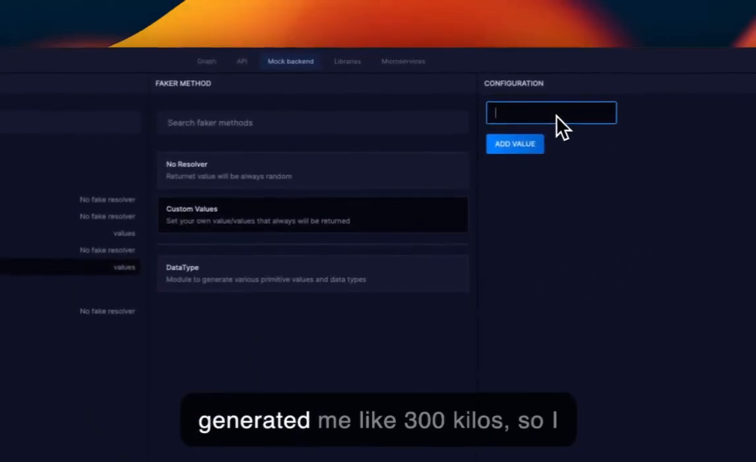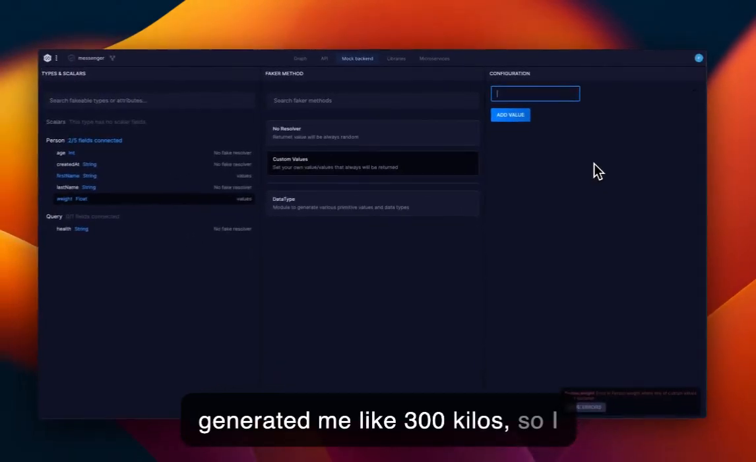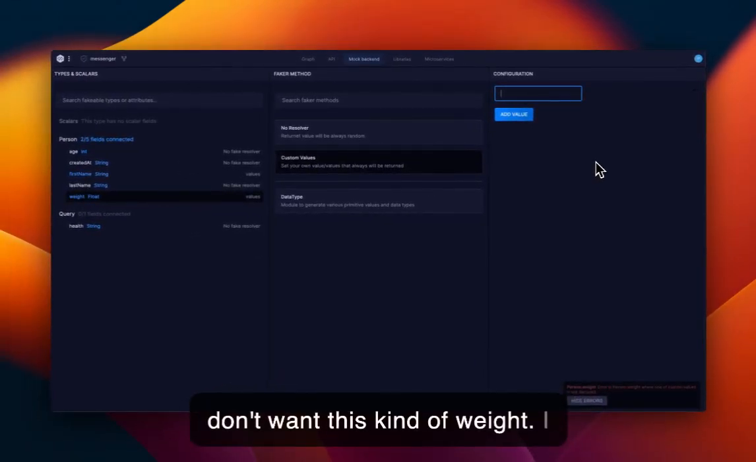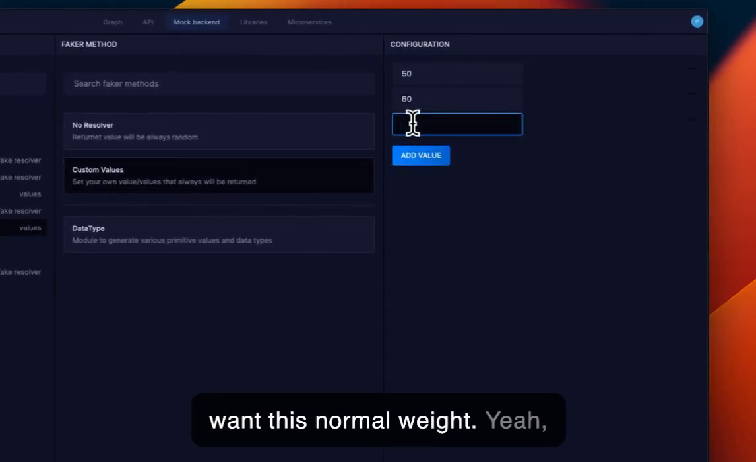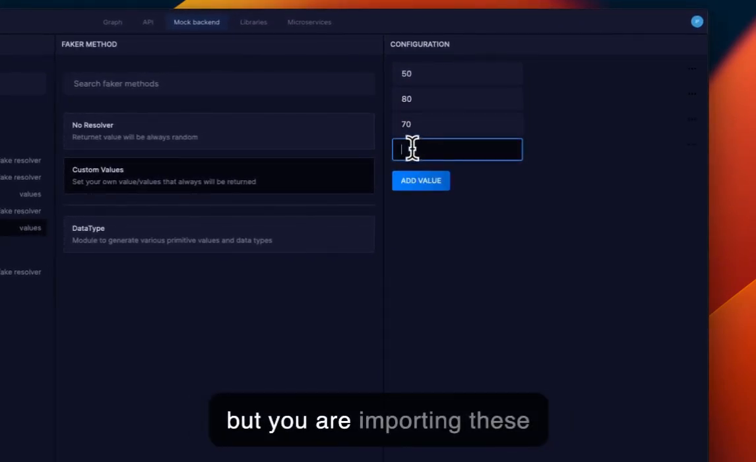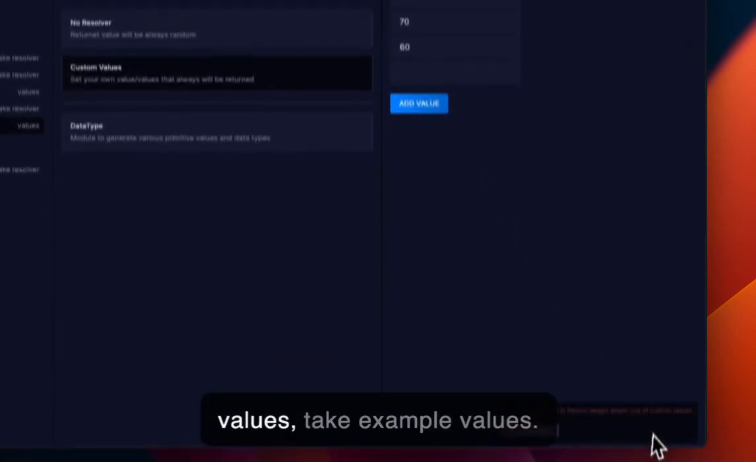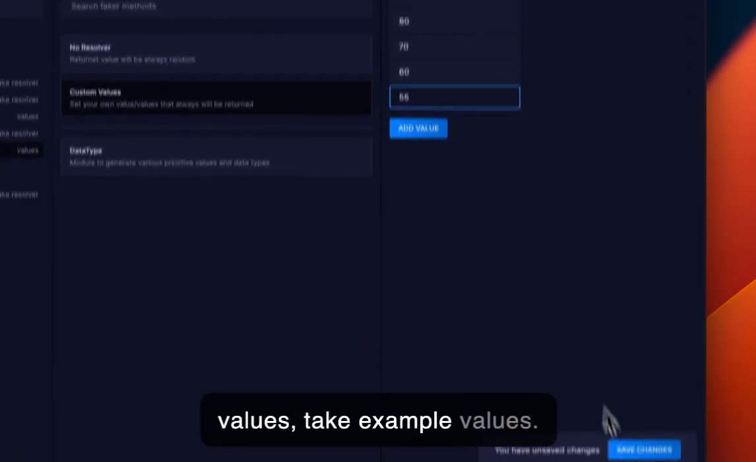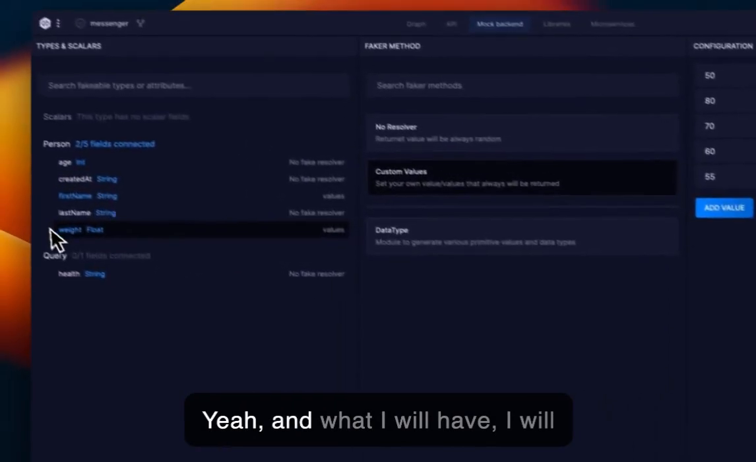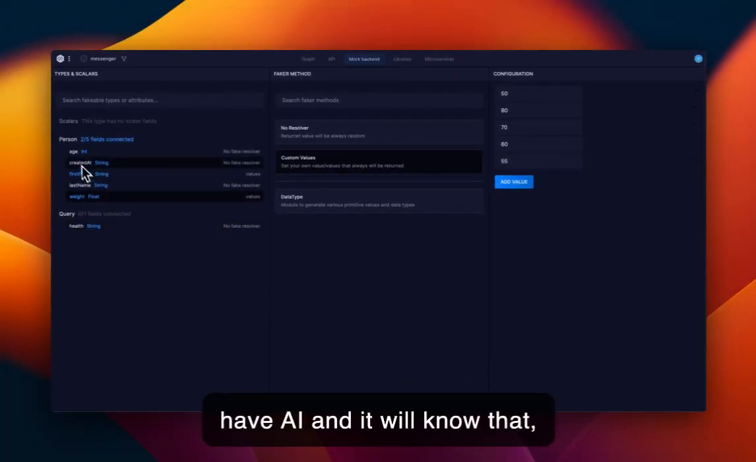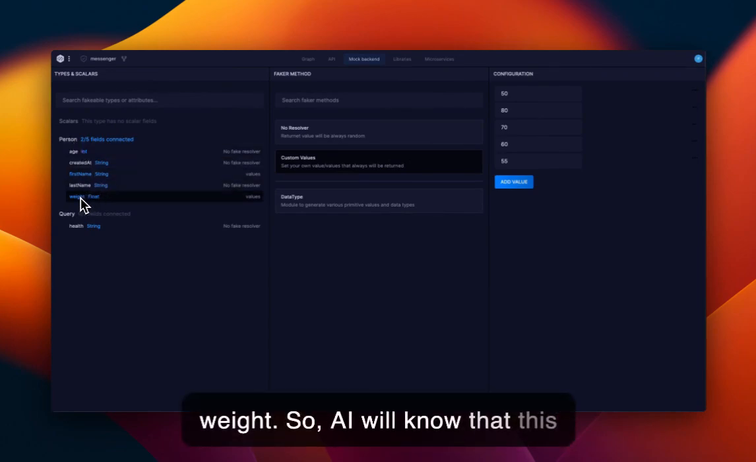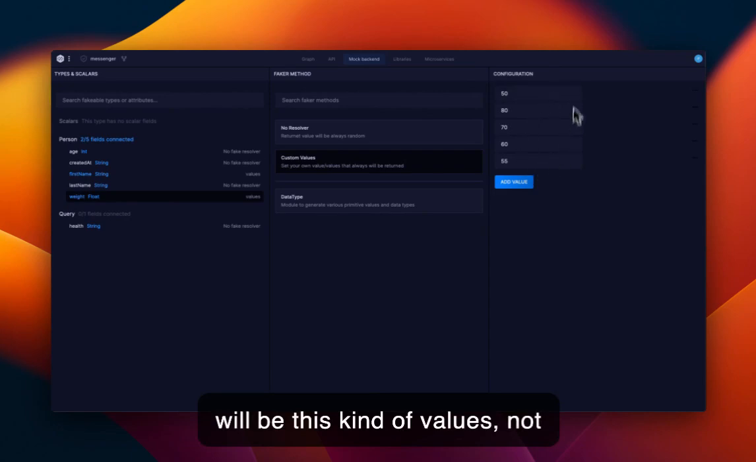So, the same. For example, I have weight and it generated me like 300 kilos. So I don't want this kind of weight. I want like normal weights. Yeah, but you are inputting these values, like example values. Yeah, and what I will have is AI, and it will know that okay, I have a person, I have weight, so AI will know that this will be this kind of values, not like 300.